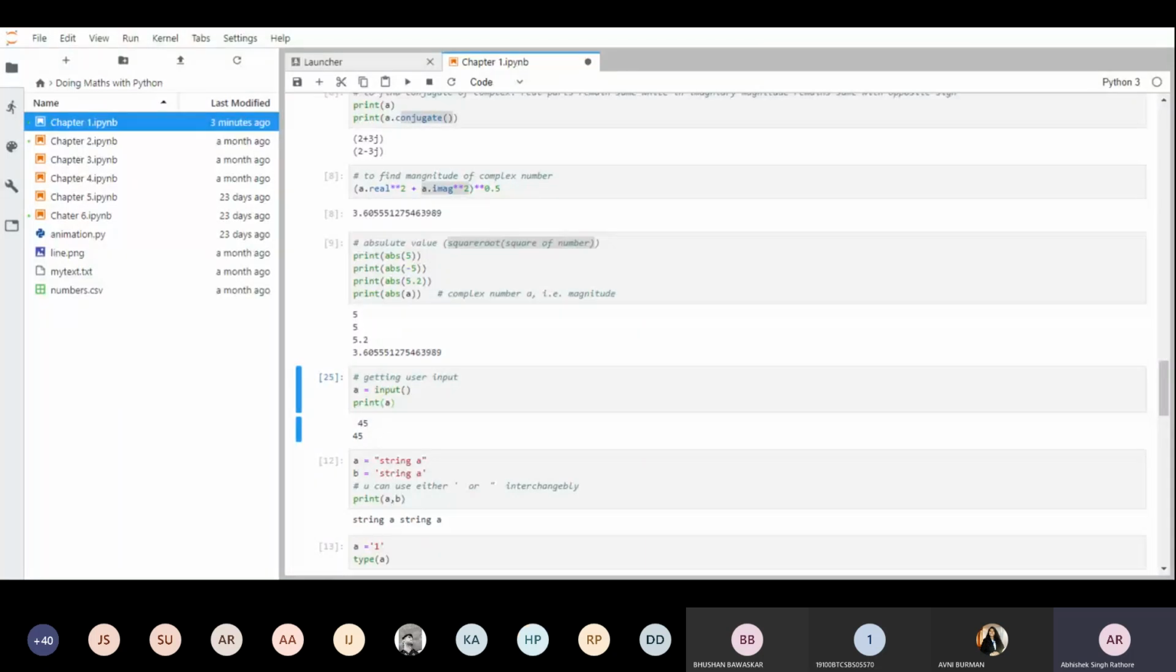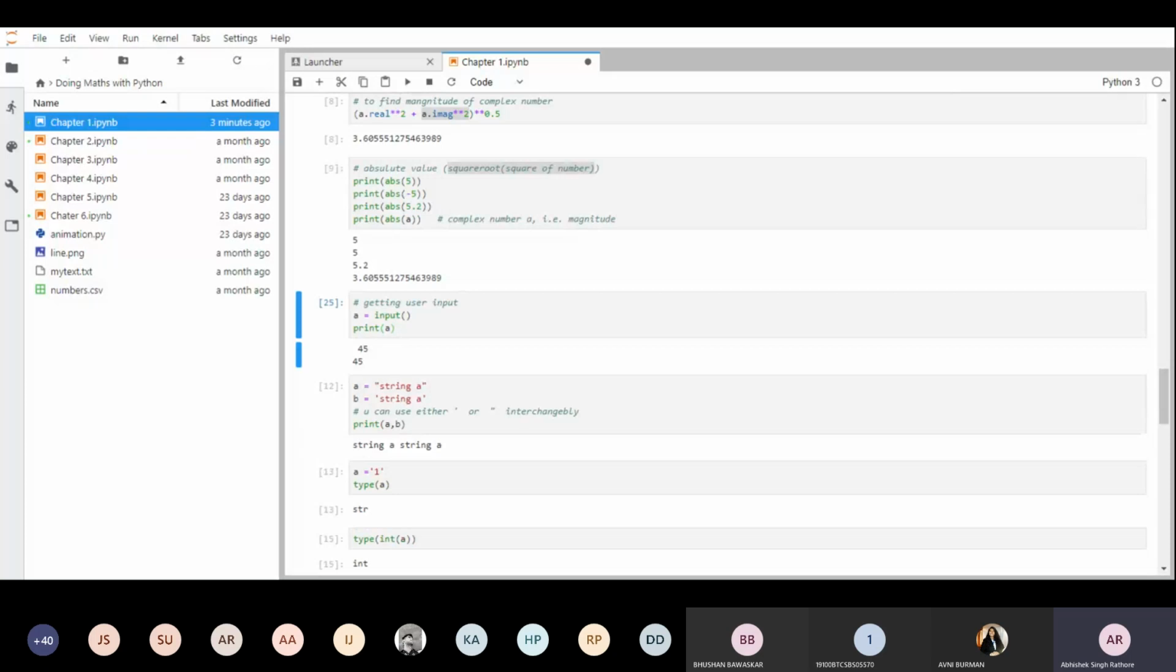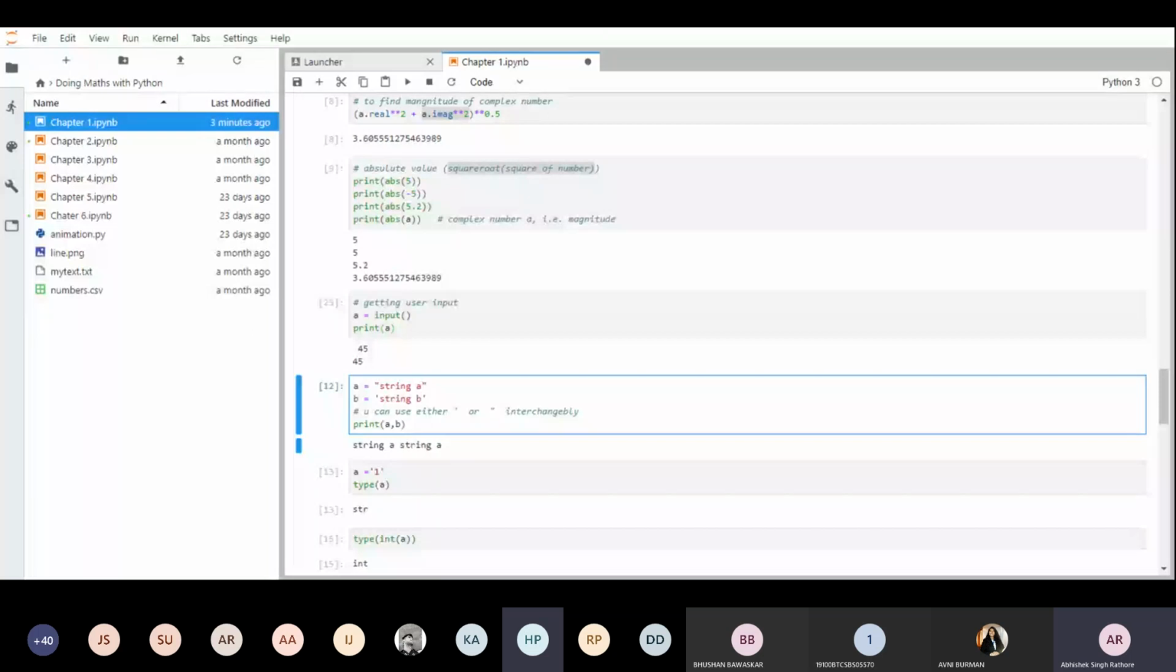Okay, then how to give a string value? So a equals to string a, b equals to string b. So you can use either inverted comma, or you can use a single quote, and both we can use interchangeably, and it works fine. So again I'm putting a equals to string a, b equals to string b. Let's say I'm putting this as a string b, and then I'm printing string a and string b.